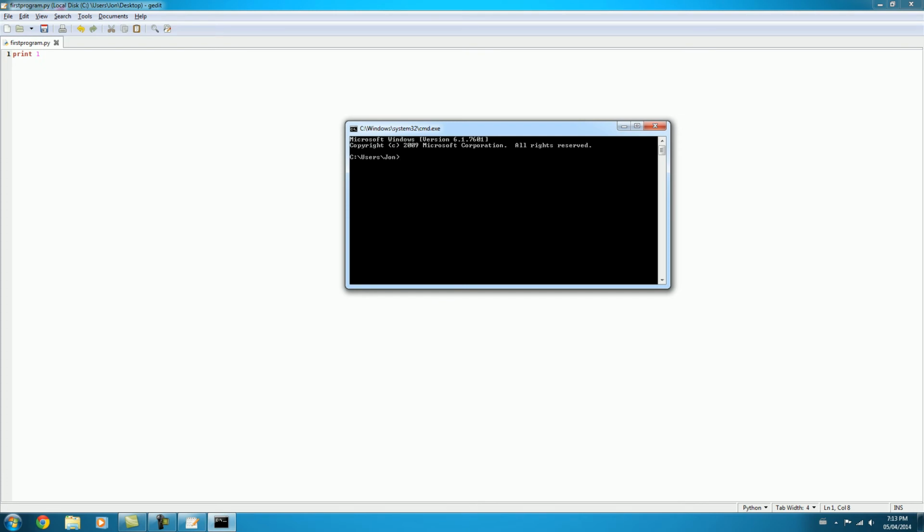Now again, it's important to remember where you saved your program so that you can run it from here properly. So right now, my program is saved on my desktop. Well, I have to get to my desktop in here. So the way to do that is by changing directories. And you change directories by entering the command cd, which stands for change directory, space, and then wherever your program is saved. So for me it is C:\Users\John\Desktop. So I'll go ahead and enter that in.